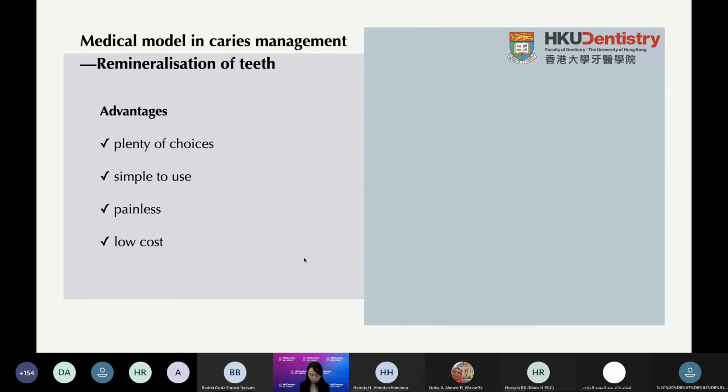And this approach has several advantages, such as we have plenty of choice in the products, and it's very simple to apply, it's painless, and it costs less compared with the surgical interventions, talking about the drilling and filling methods.